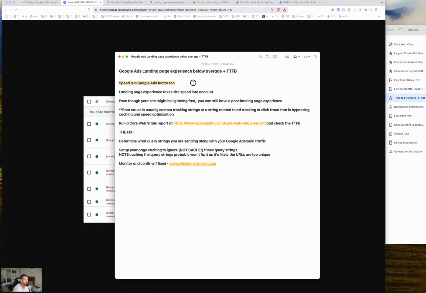So speed is also a Google Ads factor as well. It's not just an SEO factor. So it's important for both. Google likes fast websites. And the landing page experience in Google Ads takes speed into account. So even though you might have a lightning fast website, when you run it in GTmetrix or PageSpeed Insights or whatever, you may still have a poor landing page experience because of the site speed.